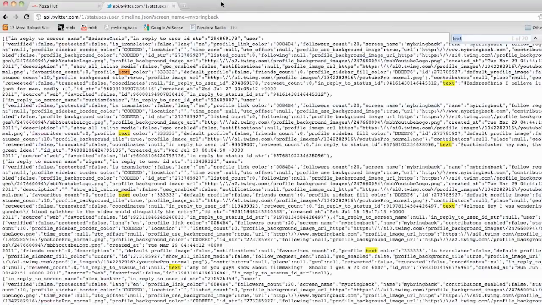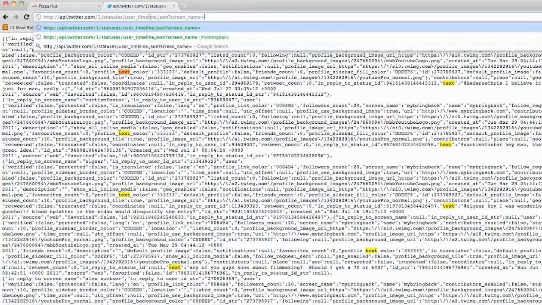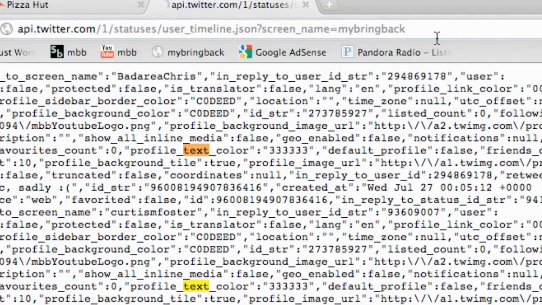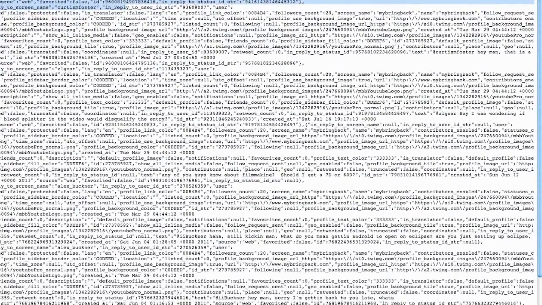and go to a browser. I'm using Chrome, just ordered some Pizza Hut, but we're going to paste it here, and then we're going to say our username, for example my bringback. We're going to type that in, hit enter, and this is what it looks like. This is what we're reading, and this is all of our information. Now within this, this is basically all of my tweets. Doesn't really look like it, but it is.